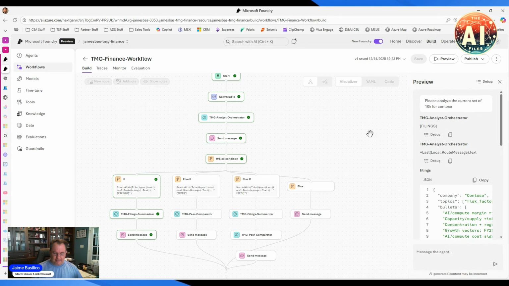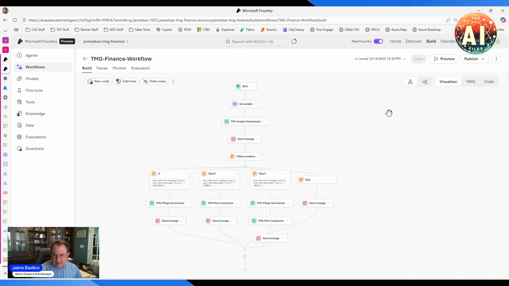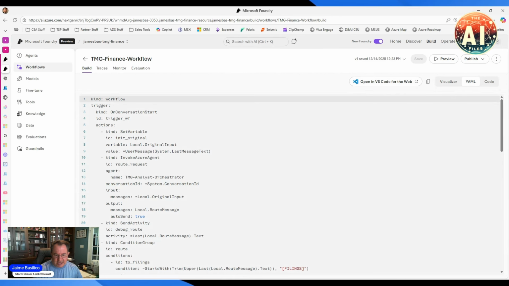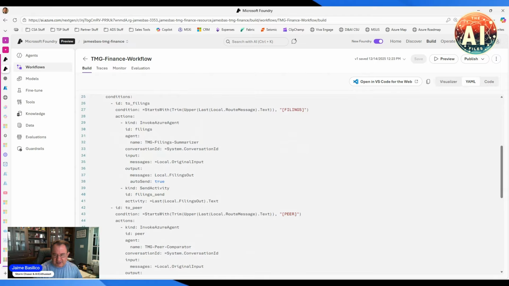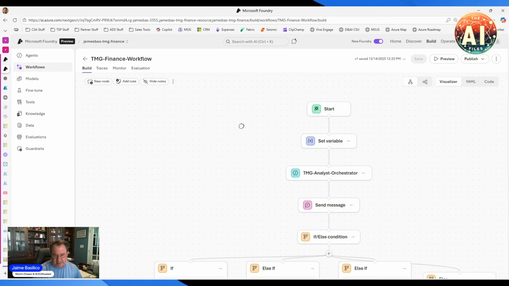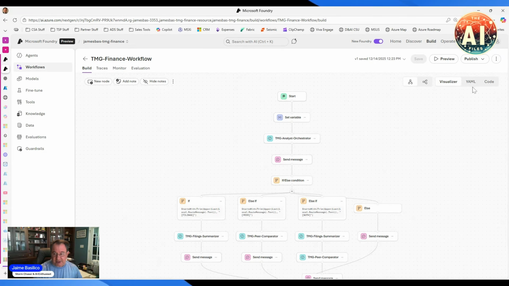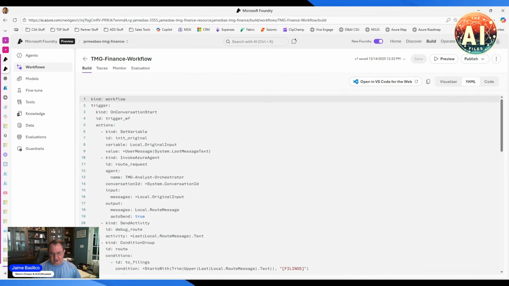Now, let me give you a little tip. Underneath this, and I'll just get rid of the visualizer, there's a YAML definition for everything that you're seeing on this visualization, like this whole thing that I showed you here. So instead of me just going in and trying to connect the different lines, if I have the YAML, I can just pop in the YAML here and it will automatically build the visualizer for you. Now, why am I telling you that?